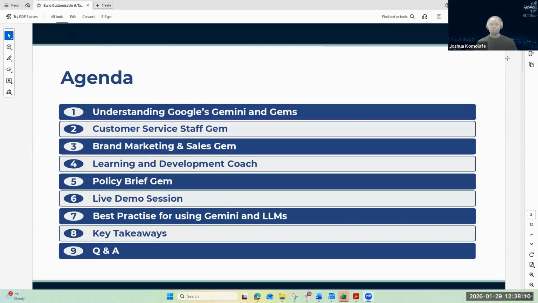Here's a quick run through of our agenda for today. First, we'll be understanding Google's Gemini and gems. And secondly, we'll be looking at how you can use Google's Gemini for customer service staff. So for those who work in customer service within organizations, with Google's Gemini's Gem, you can build an AI assistant that makes the whole customer support service seamless.